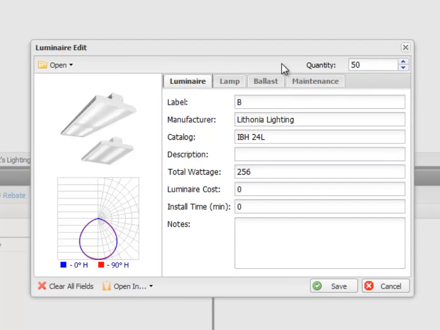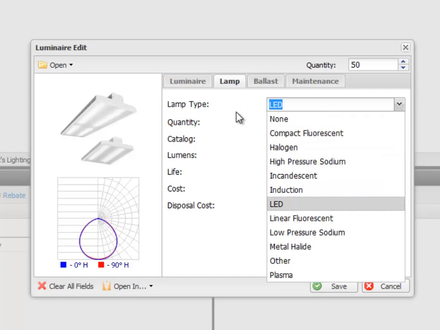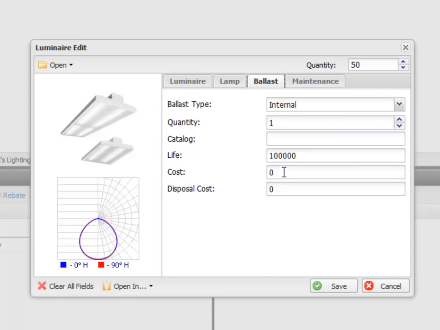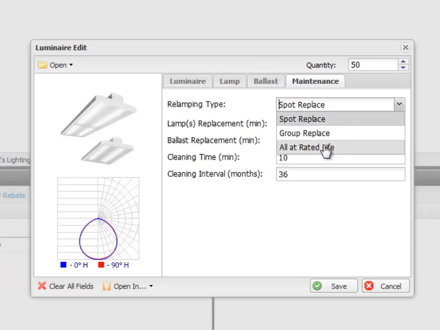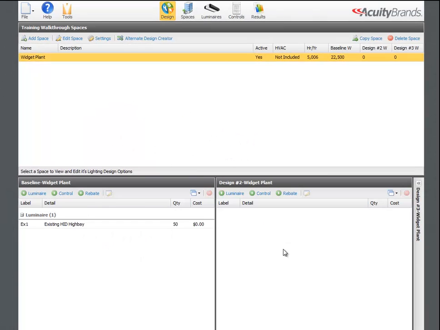Adjust the quantity to 50, change the label to LED, and enter a cost of $350 and an install time of 30 minutes. On the Lamp tab, adjust the lamp life to 70,000 hours and enter lamp cost of $350. This accounts for replacing the luminaire when the LED fails. To not include relamping costs, you could change the lamp type to none. In the Ballast tab, enter replacement cost of $25. On the Maintenance tab, change the relamping type to all at rated life. Click Save to add the luminaire to design number 2.